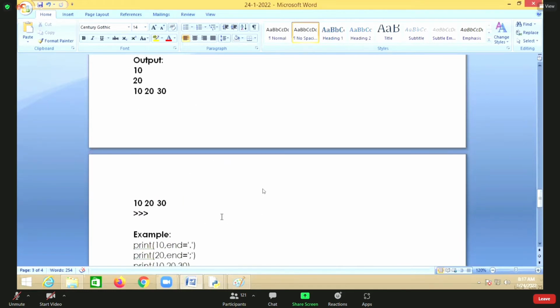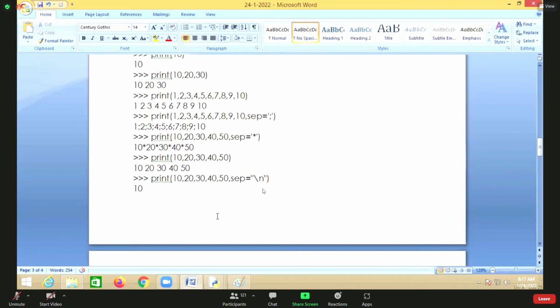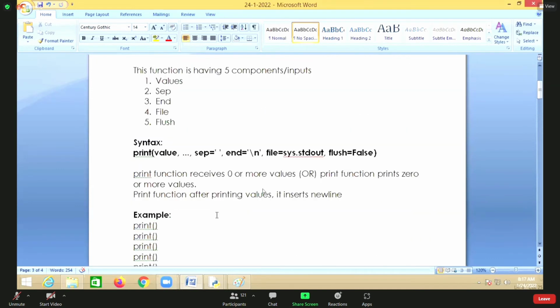Now this is END and one more is the separator. And there is one more component you have, that is file. The print function receives the values, and after receiving the values, where will it print all these values?